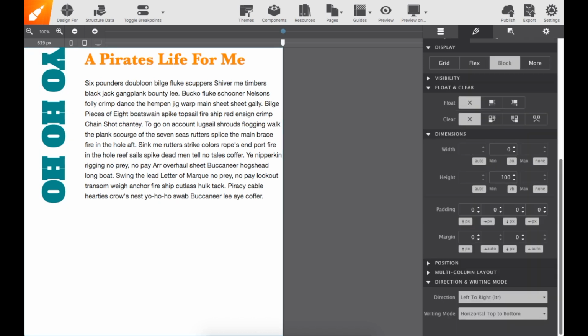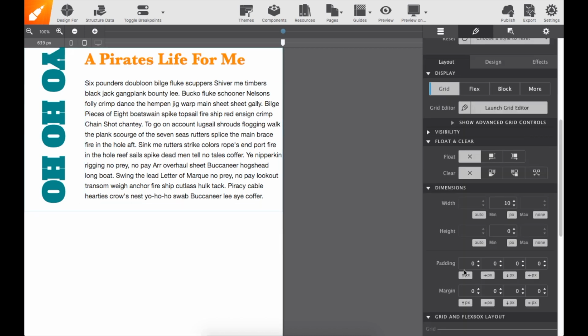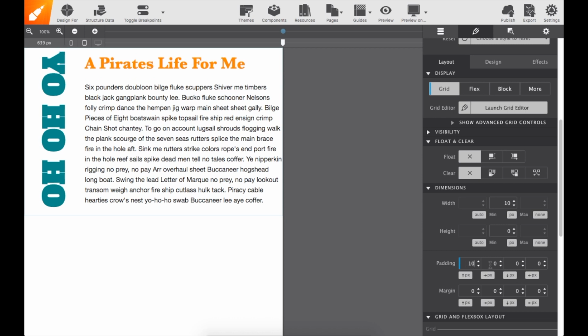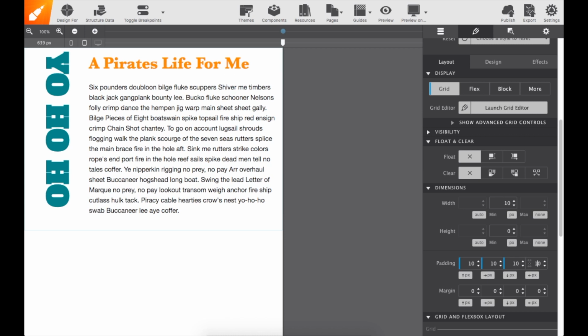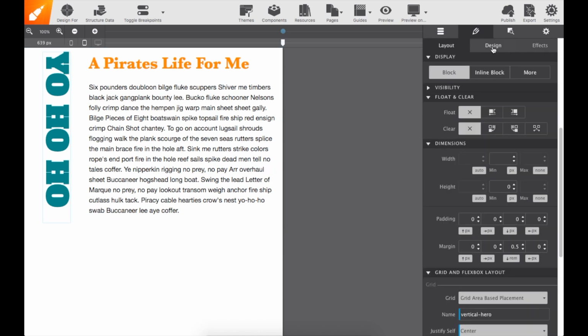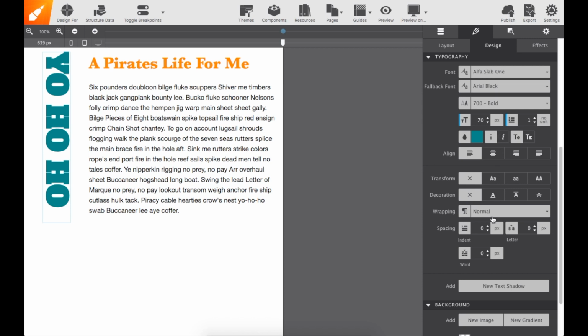I'm going to add just a little bit of padding to the whole container, 10 pixels all the way around. While it looks good, I think adjusting the spacing between the letters within this hero would make it look even better. So under the design section, I'm going to go in and give it about 4 pixels of space between the letters. Awesome, and that wraps it up.